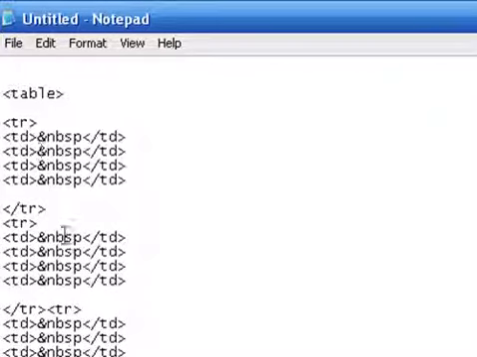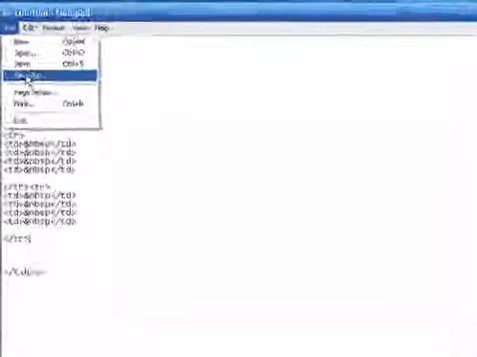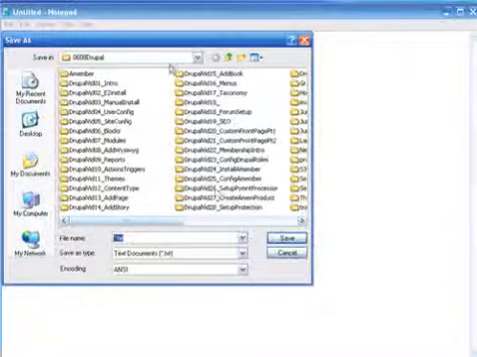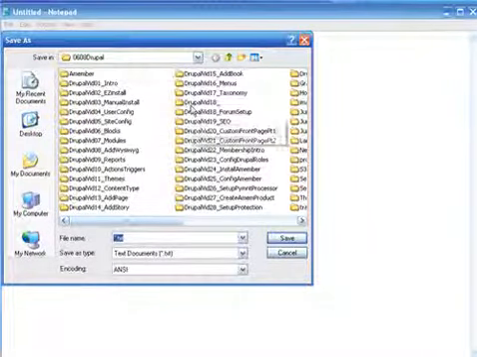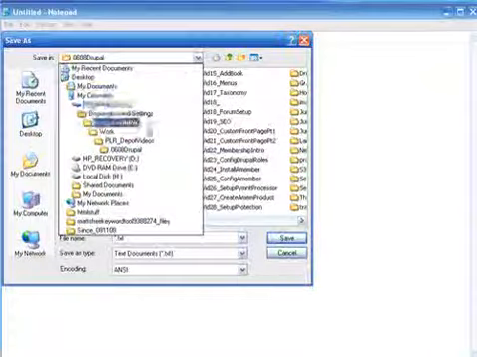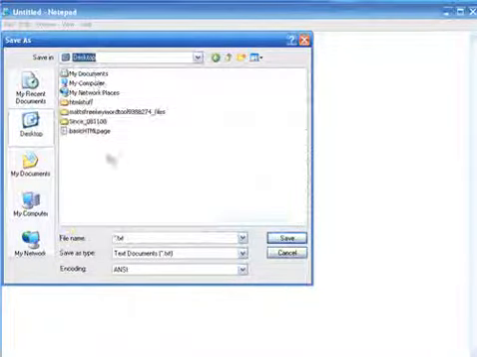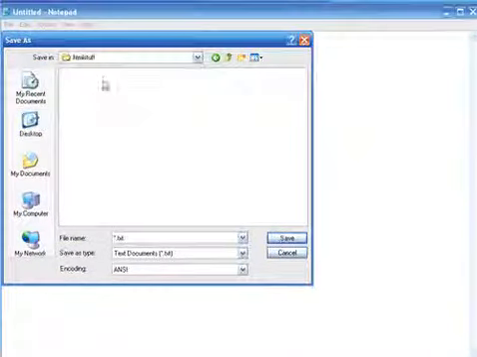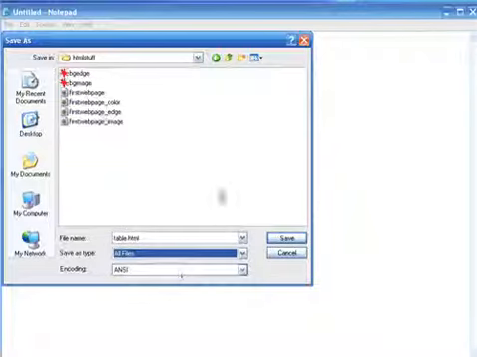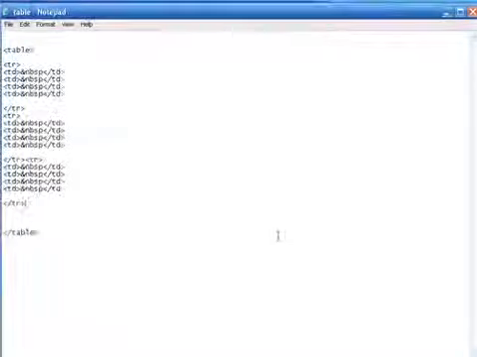Now just to kind of show you how this looks, let's go ahead and save this as... Put this in my desktop, my HTML stuff. Okay, let's go ahead and put this in our working folder, and we're going to name this, how about, table.html. Click on that, all files, okay, and save.